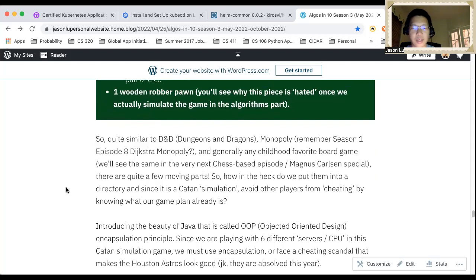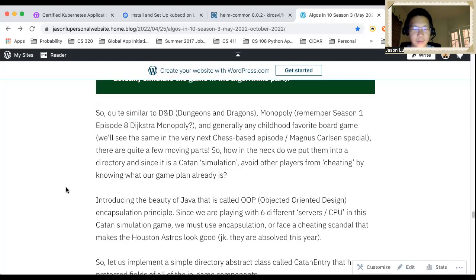Since we're playing with 6 different servers, CPUs, in this Catan simulation game, we must use encapsulation or face a cheating scandal that makes the Houston Astros look good. Just kidding, they're absolved this year.